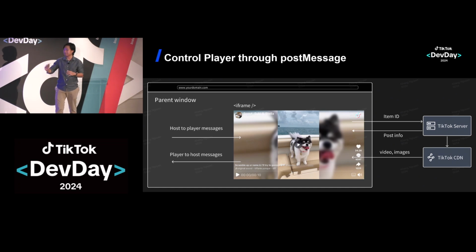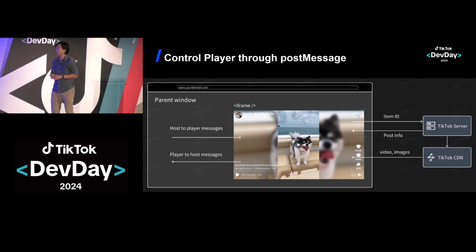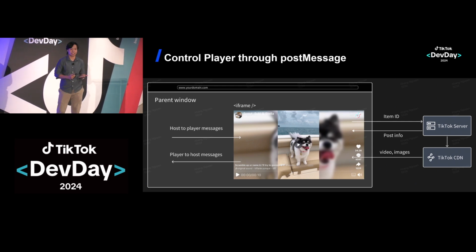So here's a diagram showcasing what is going on with the iframe. As you can see, the parent window will be your app, and your app has embedded this iframe into it. This iframe on startup will send a request for that certain item ID to our TikTok server. Our TikTok server will send back all the information related to that post. Also, a link that user can use to download or stream video and images from our CDN. So that happens on the backend side. And if you want to control it, everything will happen on the client side.